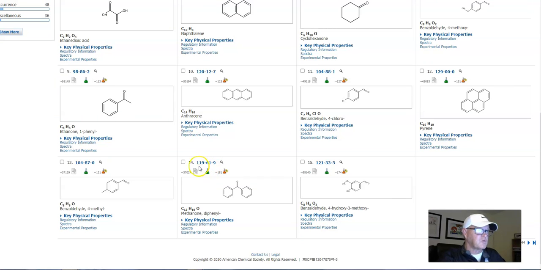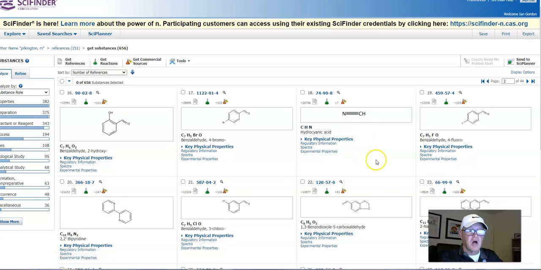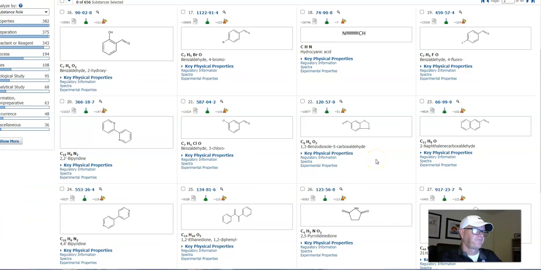I can't remember which one I picked. I picked maybe this one, so it tells you the number of references in SciFinder, number of commercial sources, and reactions that you can get for this as well. Go to the next page if you want. So it tells you to pick one particular compound that looks interesting, that's not too common but not too complex. This looks interesting.